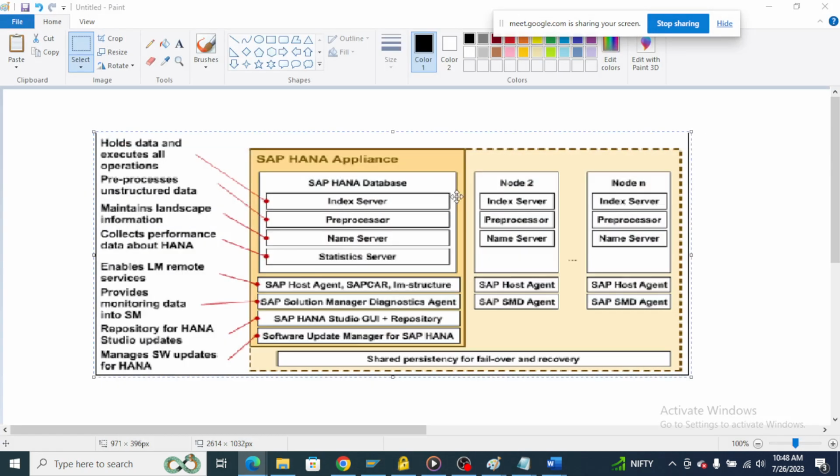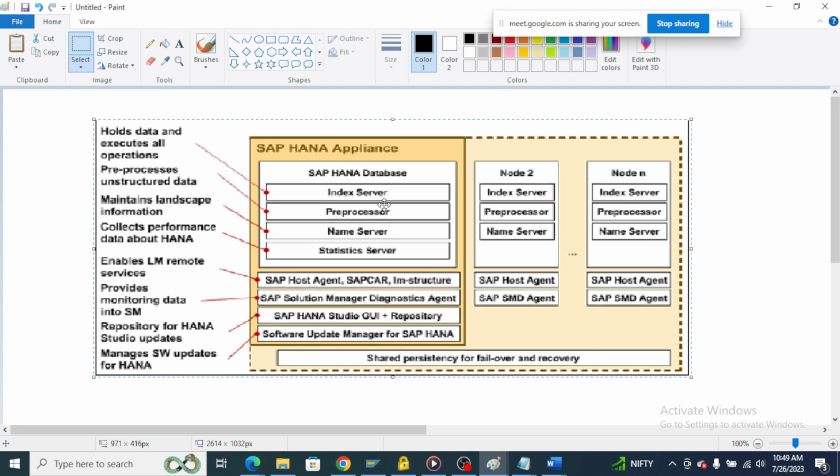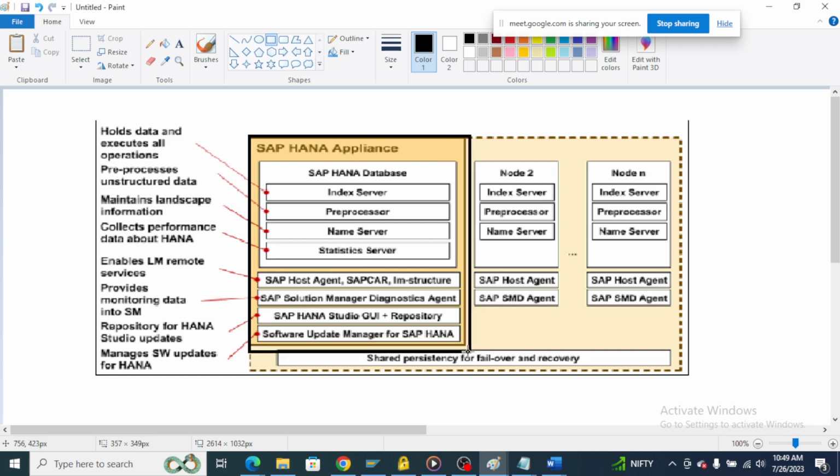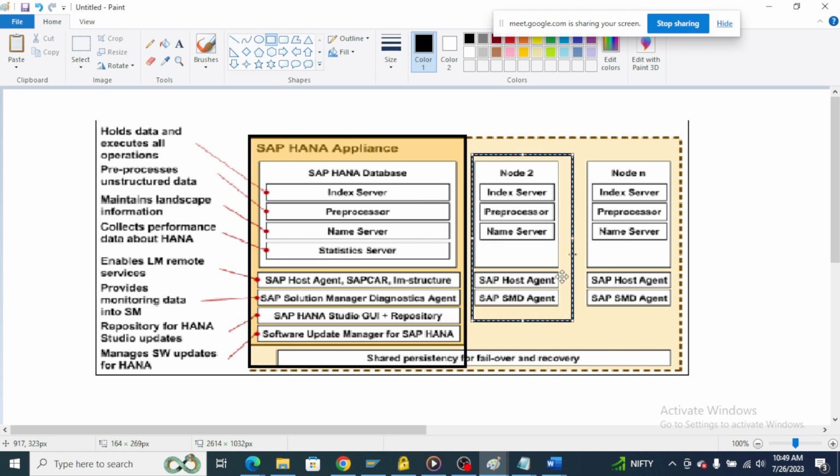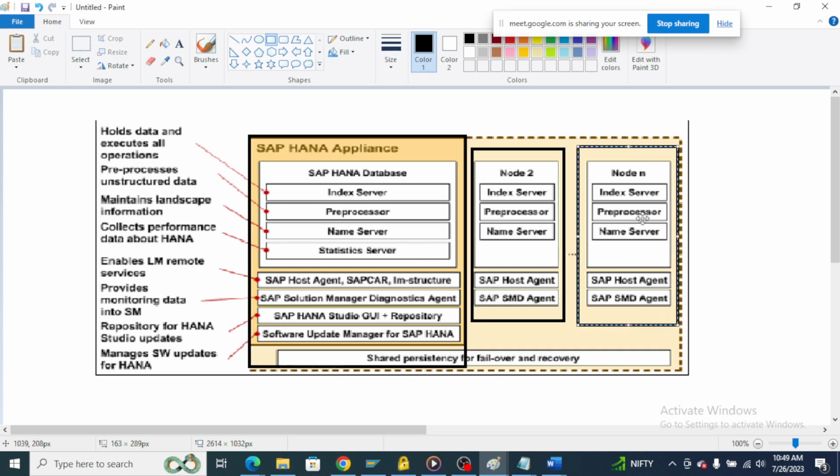See, the same picture again, you just see this picture, same thing, right? HANA database, index server, preprocessor, name server, statistics, same thing. So here what happened, this is a HANA system. Just remember this is a HANA system. This is one more HANA system, this is one more HANA system. Here total 3 HANA systems are there, 1, 2, 3.